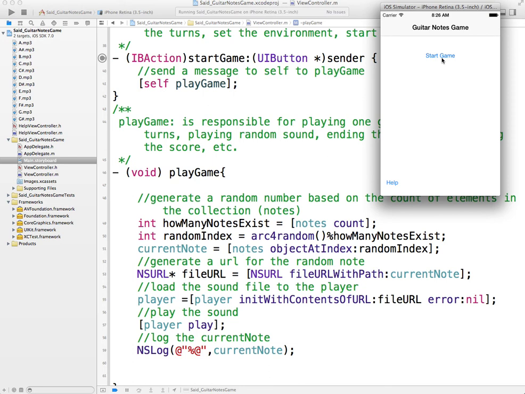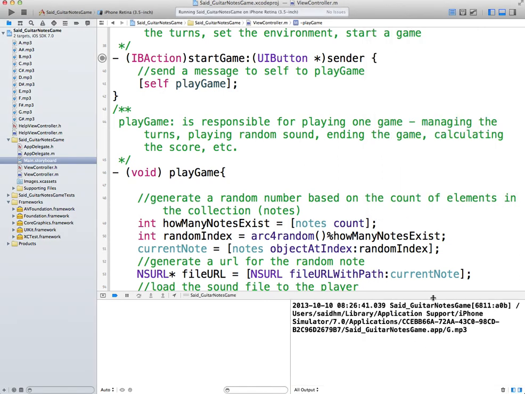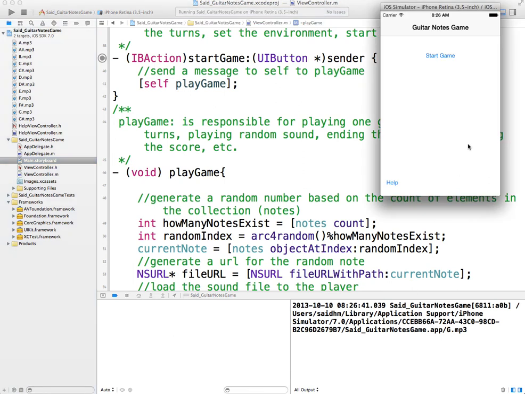Now we have a start game, so you click on the start game, and we heard a sound here, and need to show the output so you can see that. So here it is. I brought in the output window, and this is the path starting from the slash. All of this, that is the content of the current note.